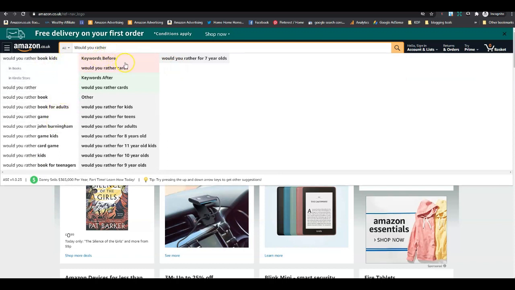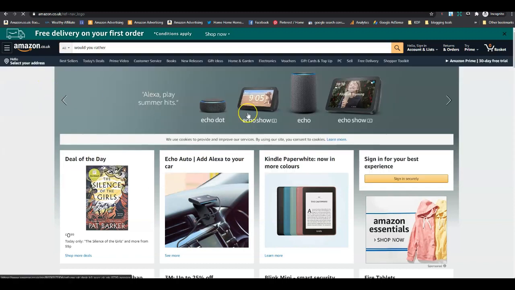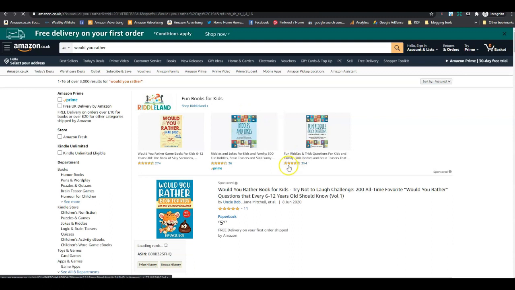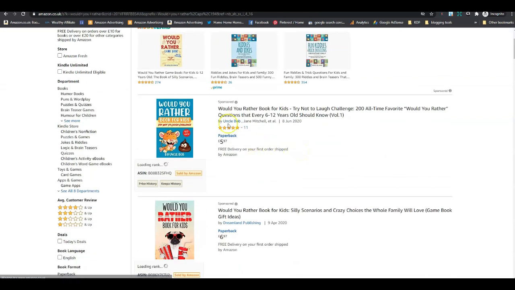This is actual things that people have typed in. So we can see that people have been looking for would you rather book kids, would you rather book, would you rather book for adults, would you rather game. So there's quite a few things that people have typed in. We can click on the first one, would you rather, and straight away we've got some books here.